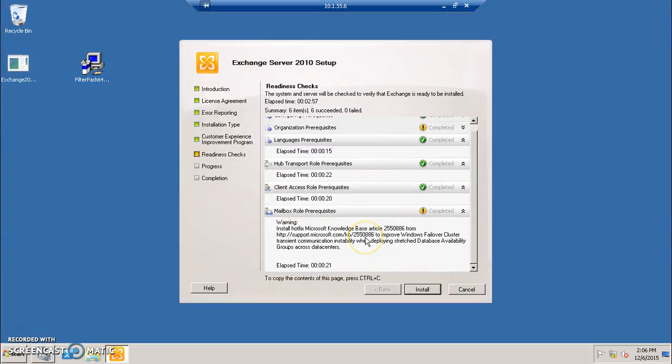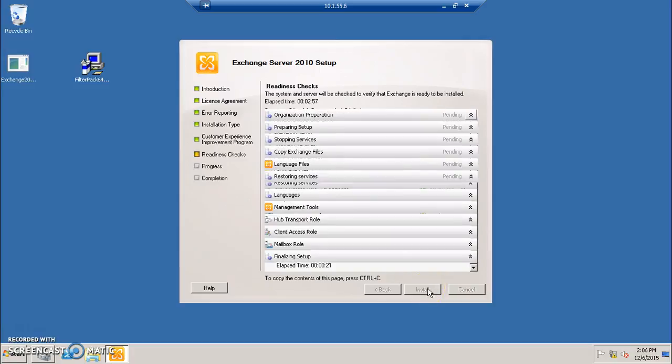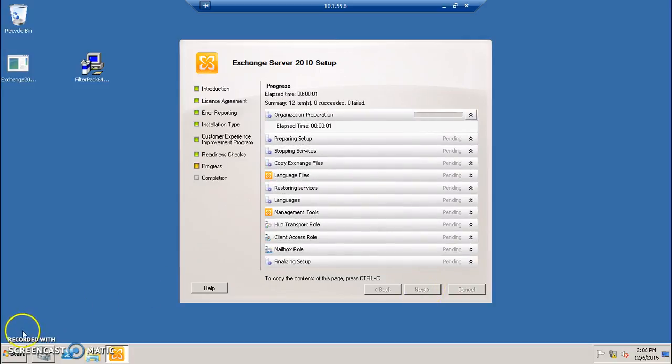And as you can see, we have passed until the end of the validation, and now it allows us to install the Exchange server. To save time, I'm going to pause the video until it finishes the installation.